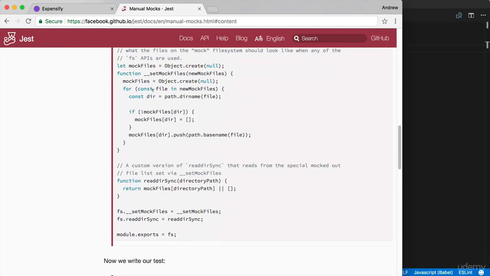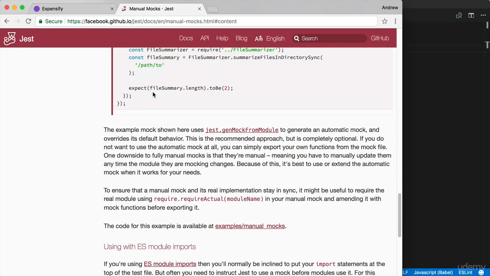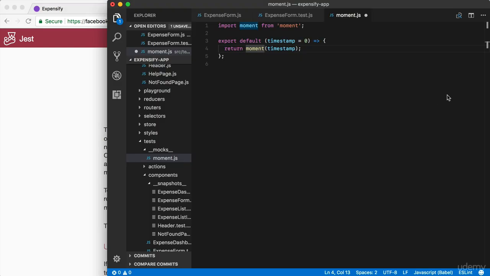If we scroll down through the list of examples and all of the various functions, the one we're looking for is this one, require actual. This is going to require the original module, not the mocked one. And that's what we're going to be doing right here.